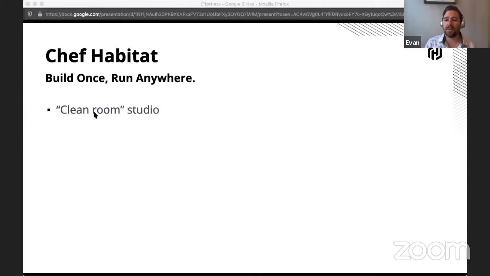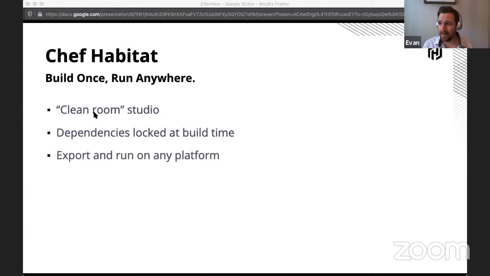So Habitat provides what's called the Habitat Studio, and this is a clean room environment. It also provides, so all those dependencies are actually at build time. So you have your run and your build, those are all locked in. Everything ships with that app. And then you can export this to run on any platform you want to. So you could export this to run on Docker.